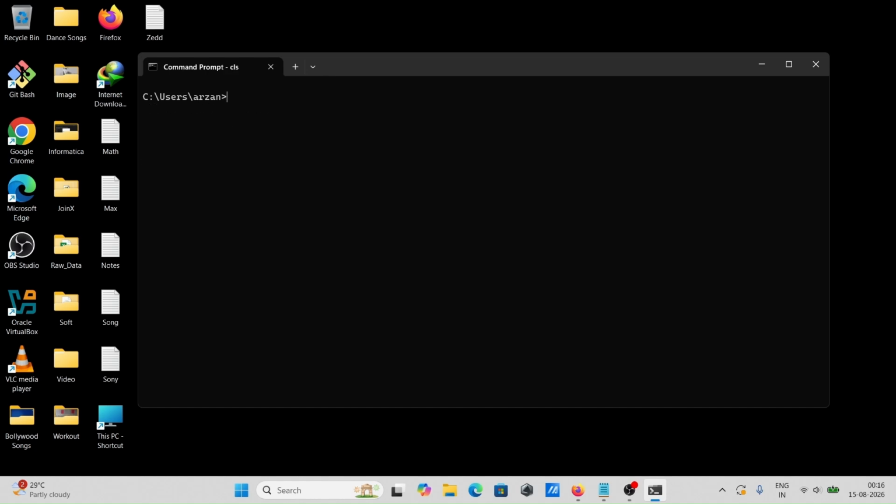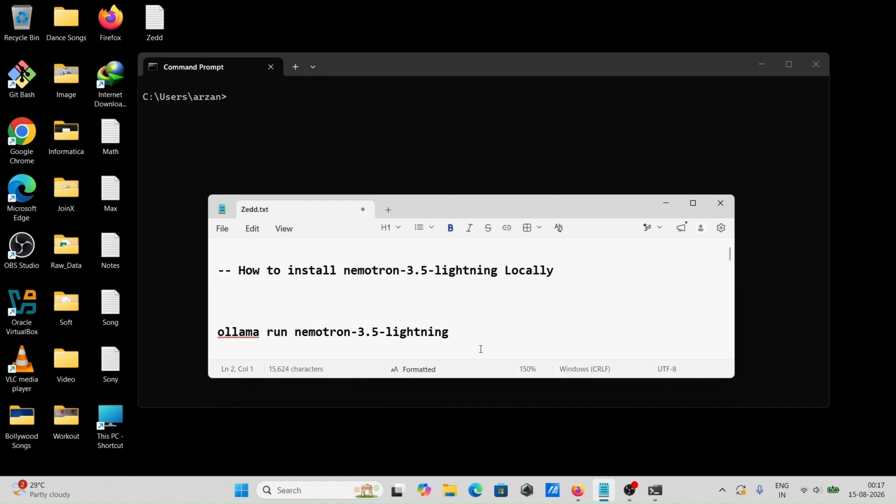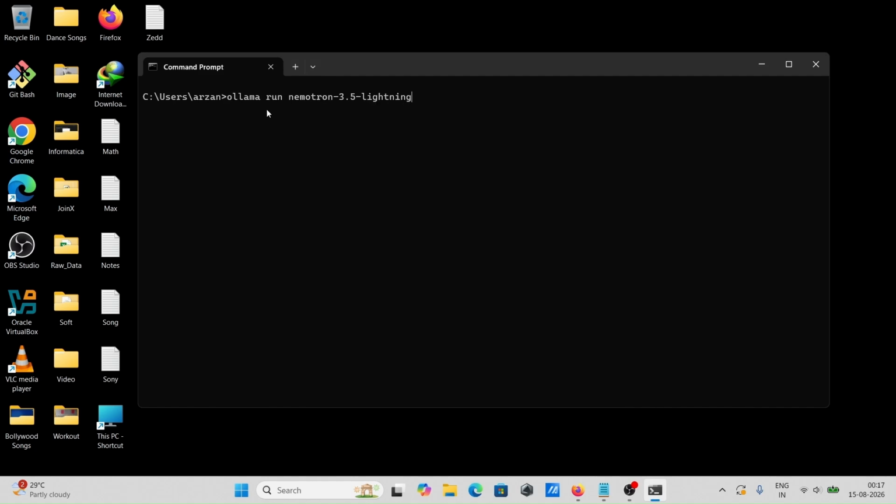So these tools are essential. Thereafter, you need to use this command: ollama run Nemotron 3.5 Lightning. I will paste this command into the description, so from there you can easily get it. So, ollama run Nemotron 3.5 Lightning.